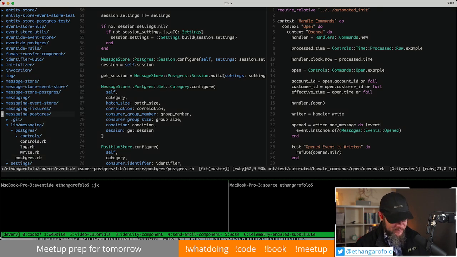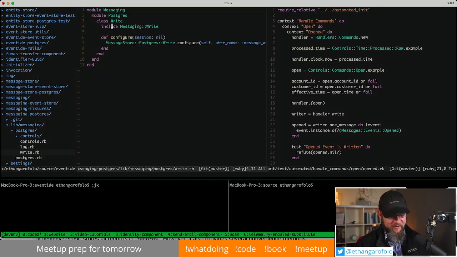So if we go to messaging Postgres write, we can see that it includes messaging write.